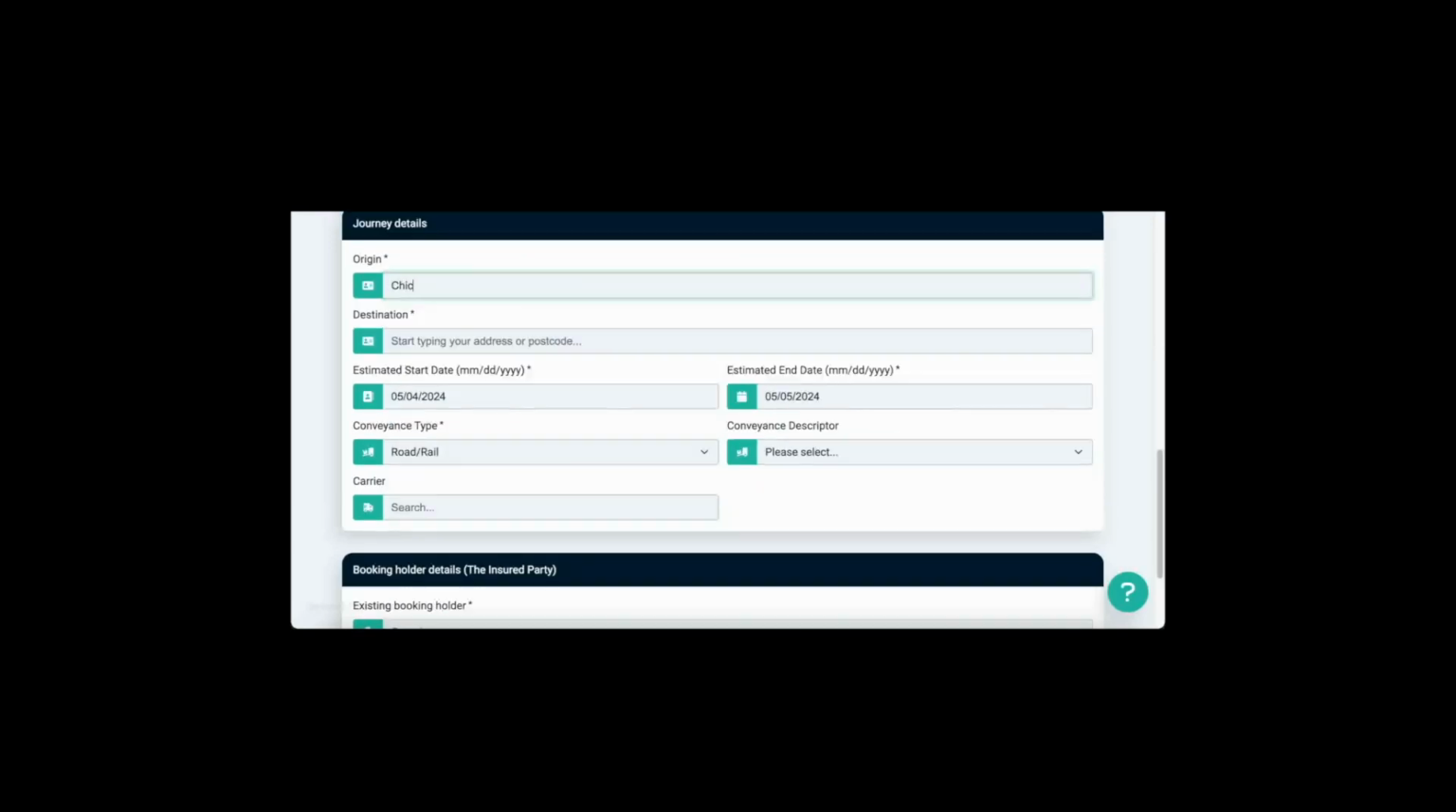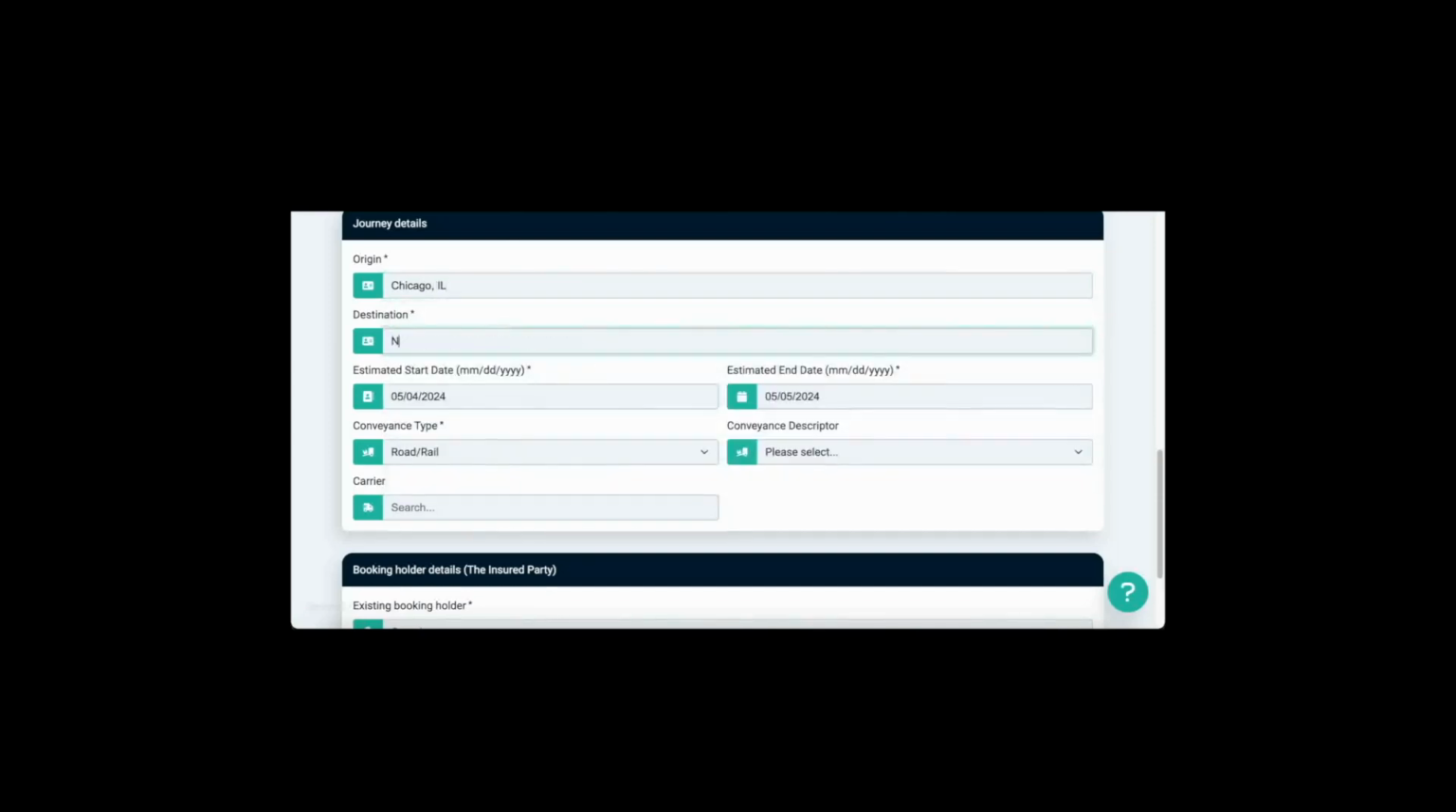Finally, the journey details. First, your origin and destination. You can type in a street address, zip code, or use a city and state name as well. Next up, start date and end date. The default here is always tomorrow's date, but you can click in here to open up this calendar and select the appropriate shipping dates. I'll just leave it as is, same at the end date.